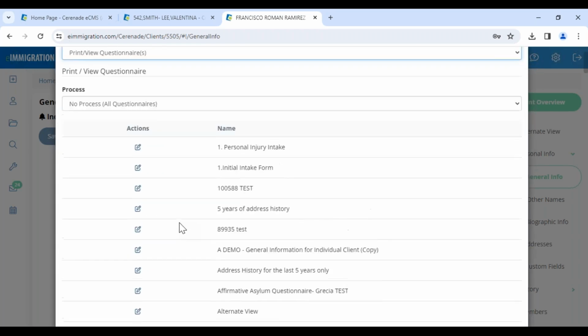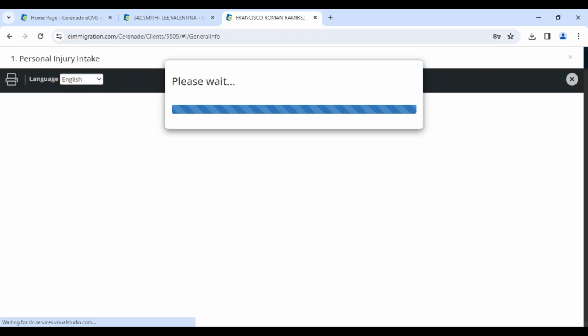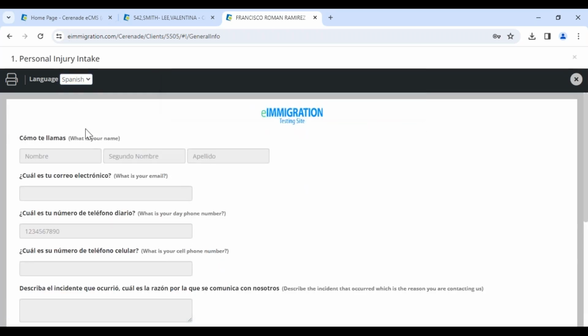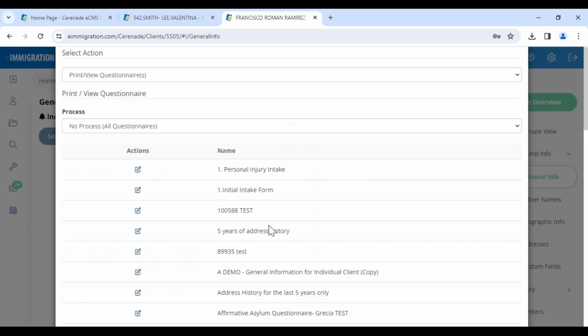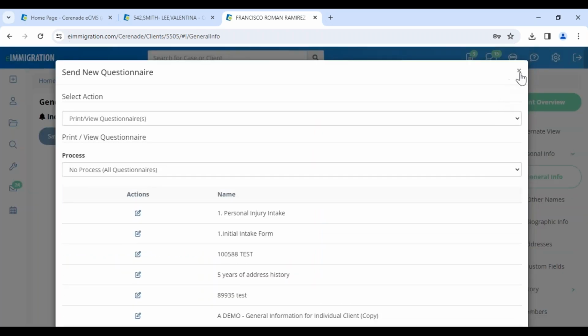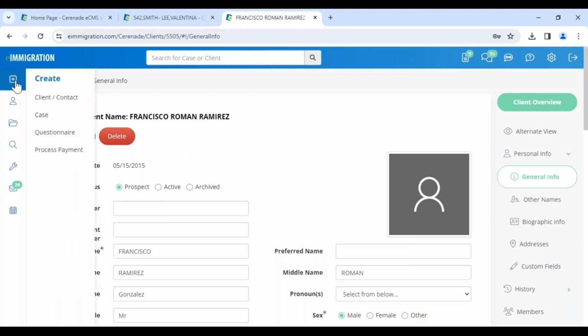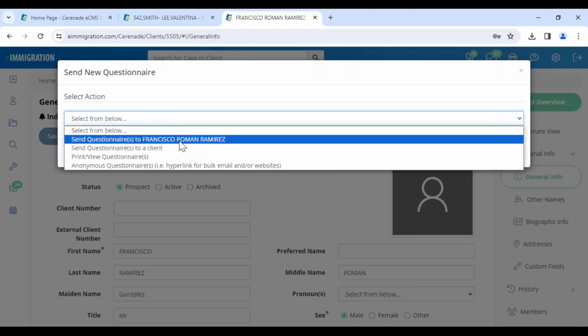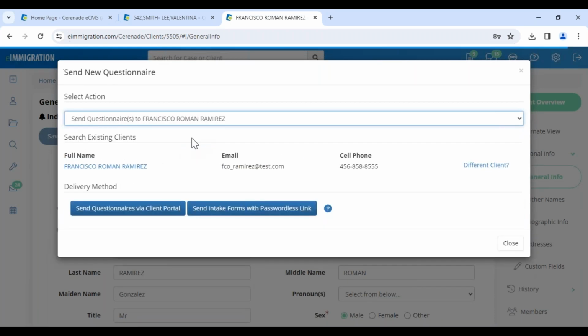You're going to open the questionnaire, for example, this personal injury intake, and I want to translate to Spanish just to give you an idea. So I could click on the printer icon, and I'll give them the paper. But today I'm not gonna do that. I'd rather send it to Francisco since he's tech savvy. I'm gonna click questionnaire, create questionnaire, and send it to Francisco.